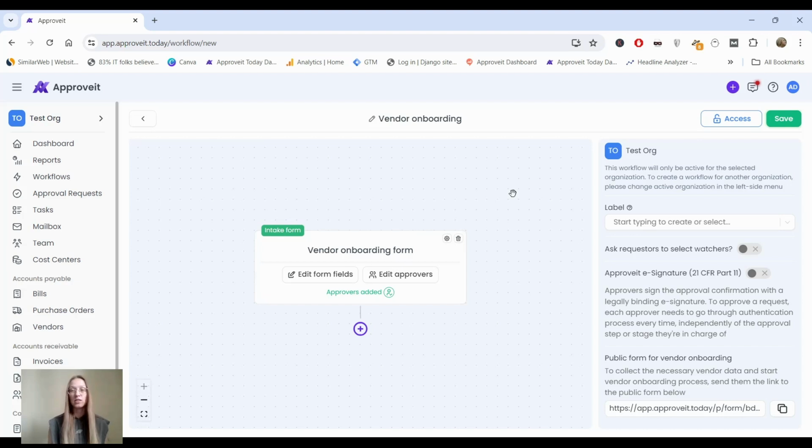Now let's pay attention to some details in the settings of this workflow on the right. You will see that in the top right corner, there is a warning that this workflow will only be active for the selected organization. It has to do with vendor lists being attached to a specific organization. So if you work with more than one organization in Approveit, make sure that you're creating this vendor onboarding workflow with the correct organization selected.